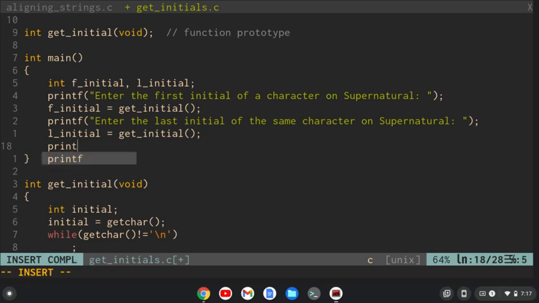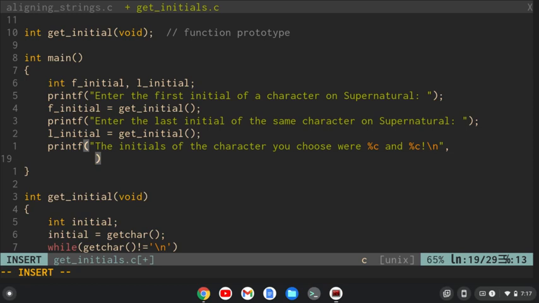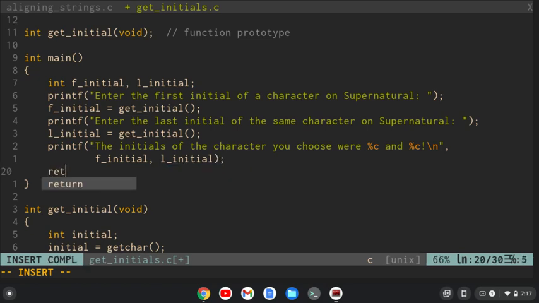And then finally, we'll printf: the initials of the character you chose were %c, because we're doing a character, and %c, and then a \n, and we'll pass in the first initial and the last initial. Finally, at the end of this main function, we will return 0.